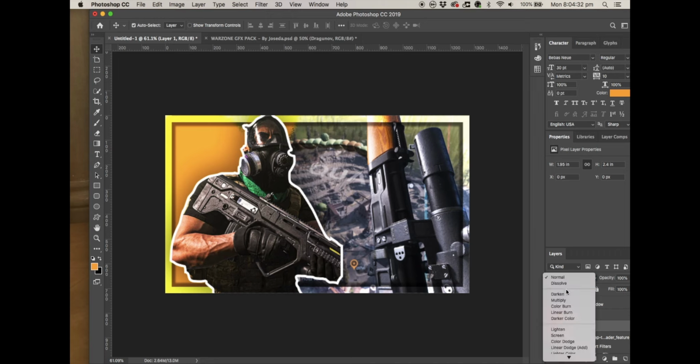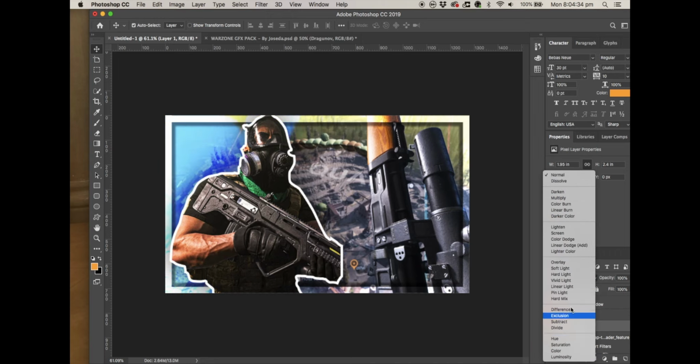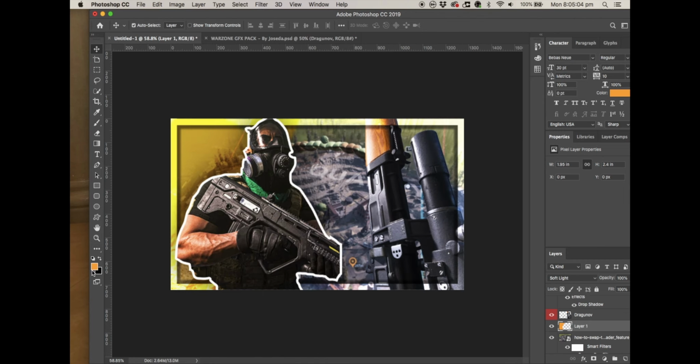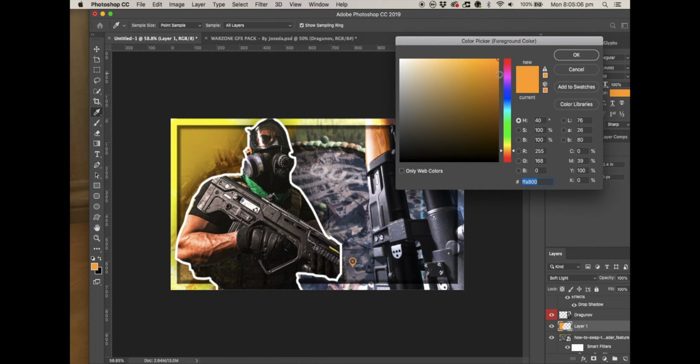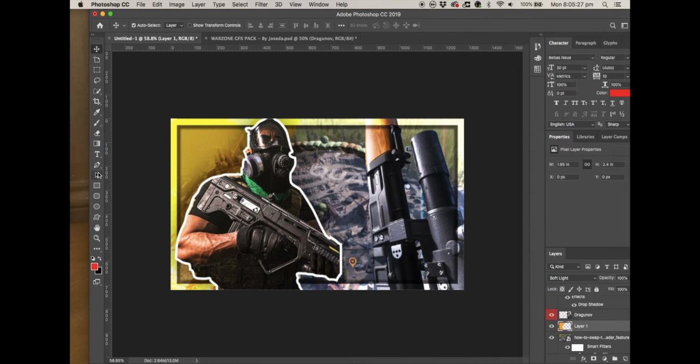We just want to go back over to this little bar right here, and we're going to put it as a soft light. You can see it gives us that nice little effect right there. Or if we wanted to be even more creative, we could change the colors to something a little more bright. Let's just continue with the red and paint the rest of the frame.